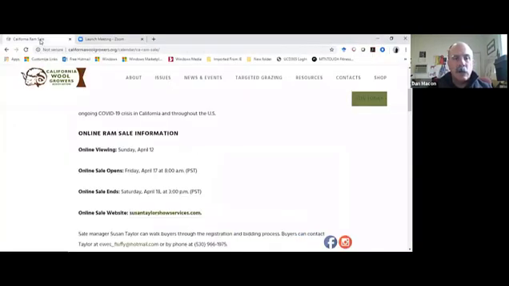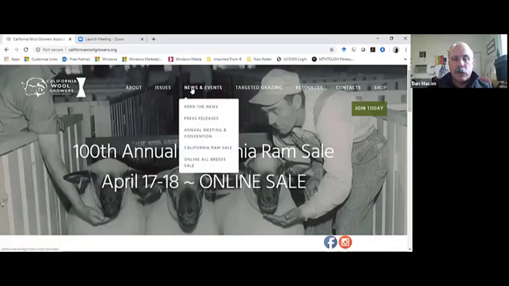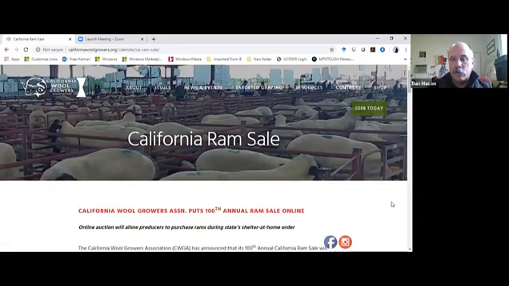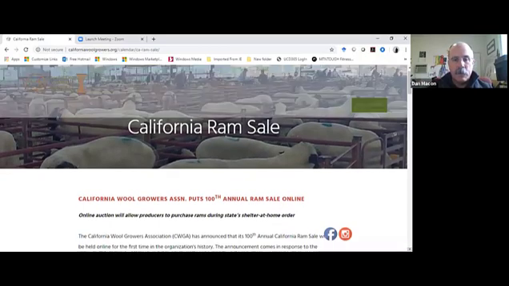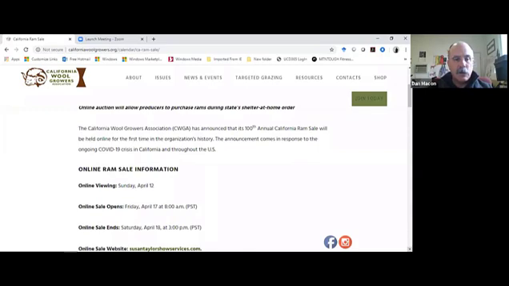and we are going to go to the California Ram Sale site on the California Wool Growers Association website. So here's our landing page, or the home page for the California Wool Growers Association. If we go to news and events, we see the California Ram Sale right here, and we go to the Wool Growers page about the sale. And you can see that online viewing will begin Sunday, April 12th. The sale bidding will actually open right here at 8 o'clock on April 17th, and it will close at 3 p.m. on Saturday, April 18th.